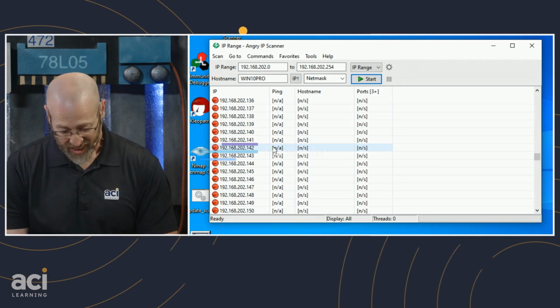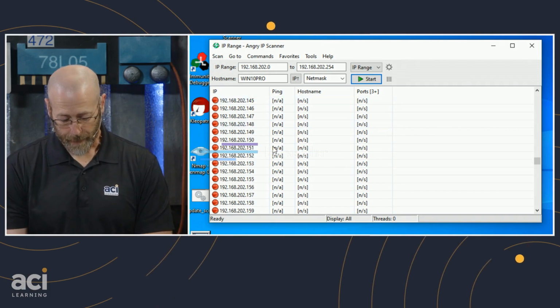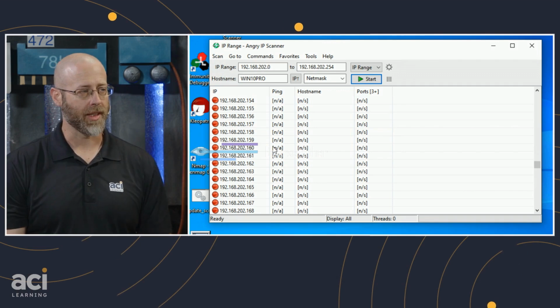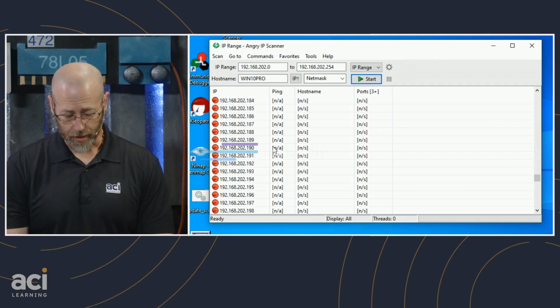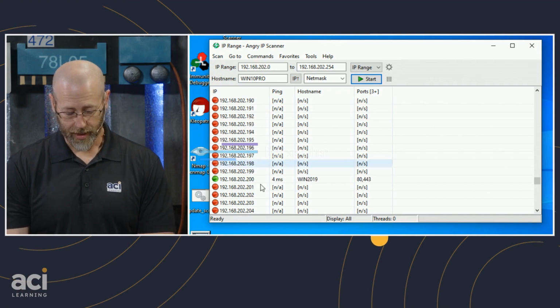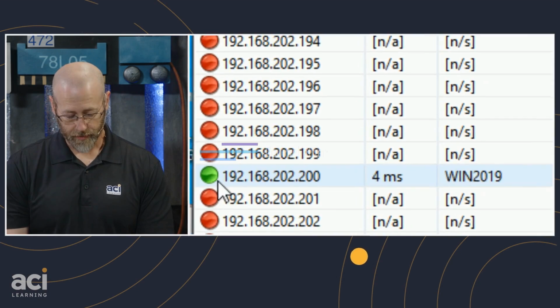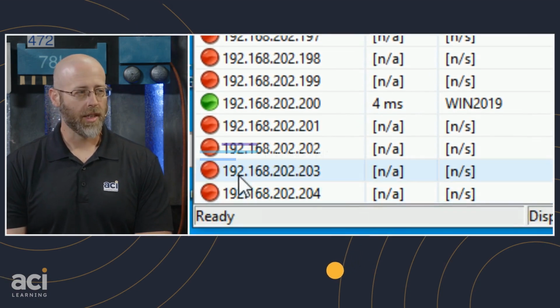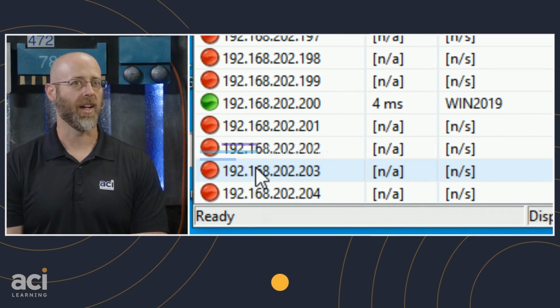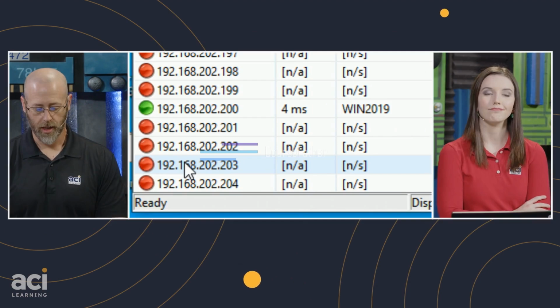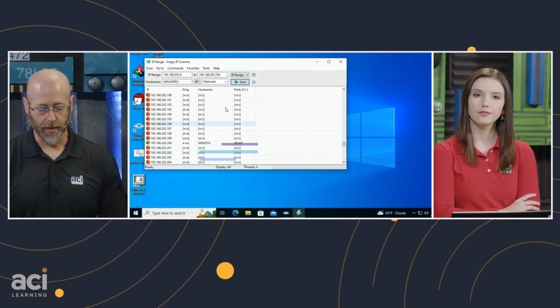And of course, Microsoft doesn't like to answer pings by default. I'm trying to look for other stuff. There's one right there. You'll notice that one's green. The other one was blue. You know, like, I'm pretty sure that's open, but I didn't find it through a ping. I probably found it through an open port. Okay, so there you go. That's the Angry IP Scanner.